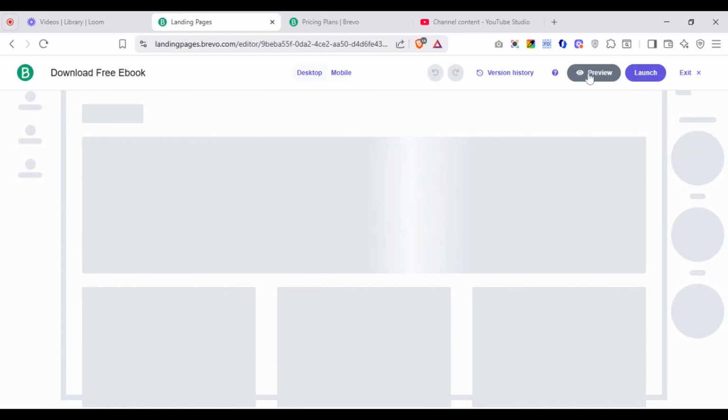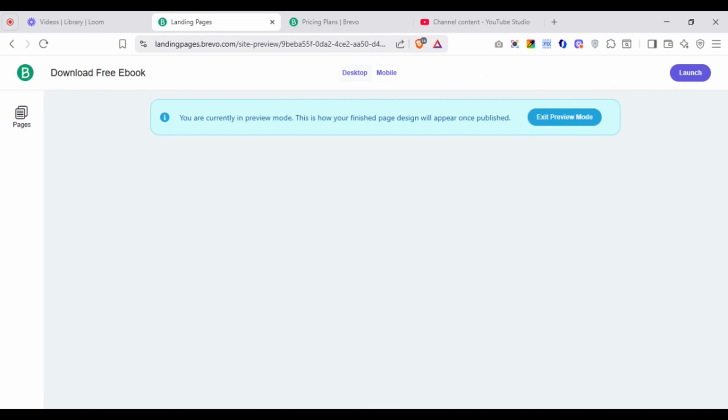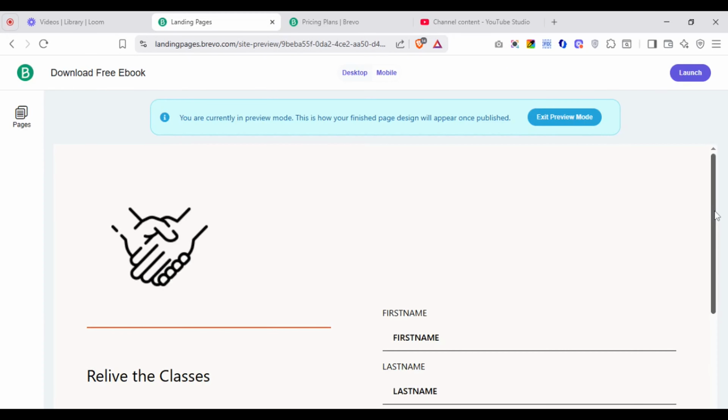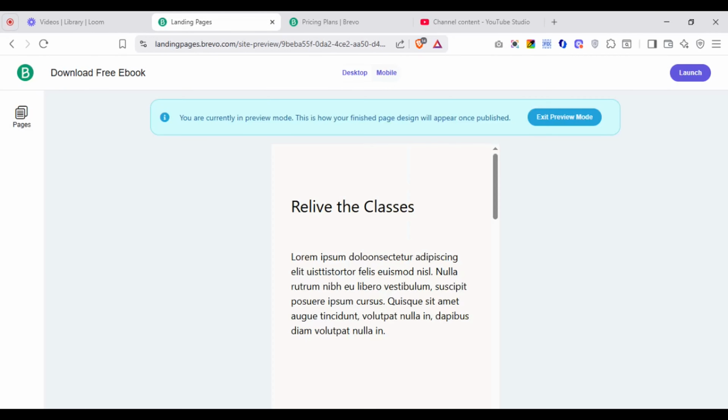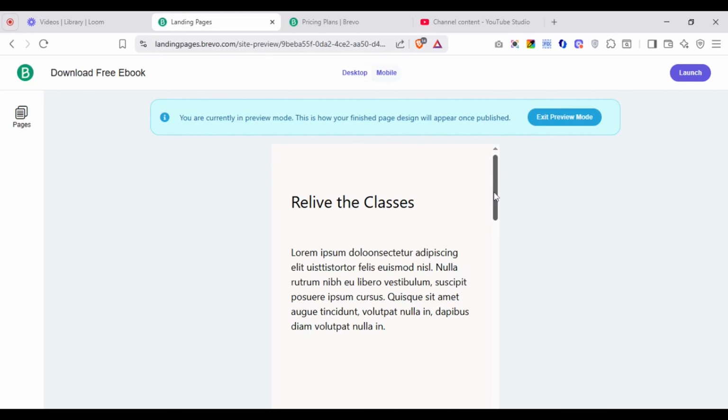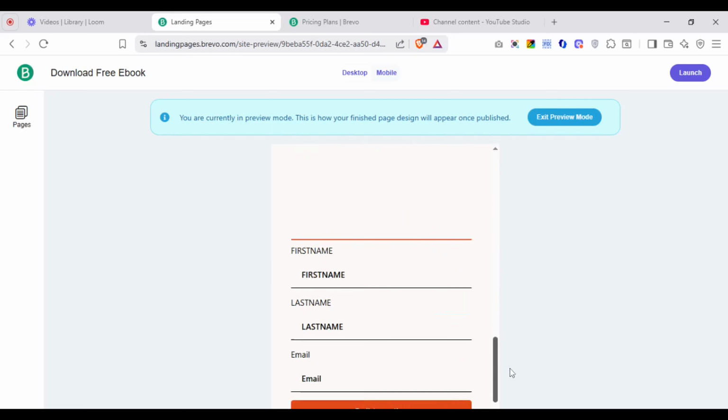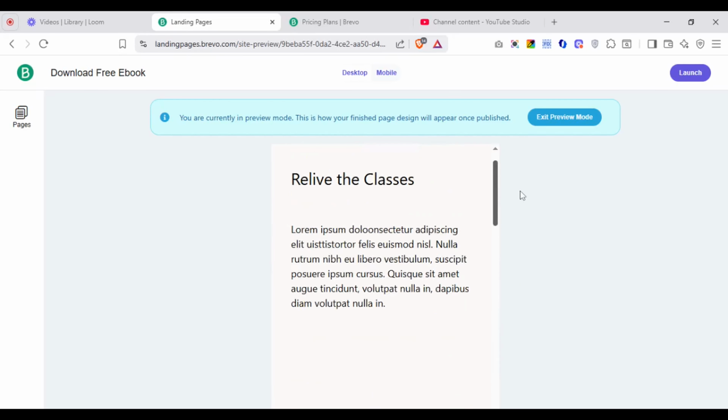When you click on preview, it is going to show you how it is going to look on your desktop, and you can also see how it is going to look on your mobile. So make sure to check for mobile also, because most people check landing pages through mobile, and as you can see, it's kind of scattered on the mobile also.